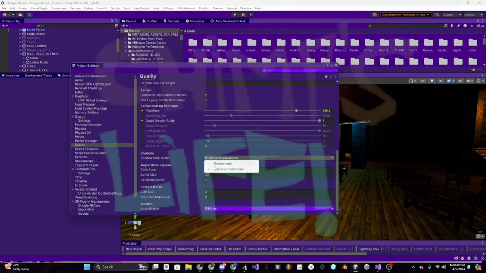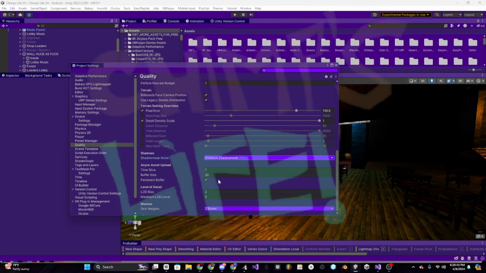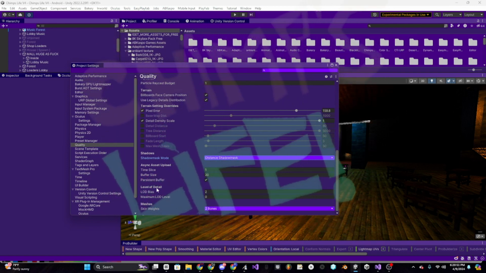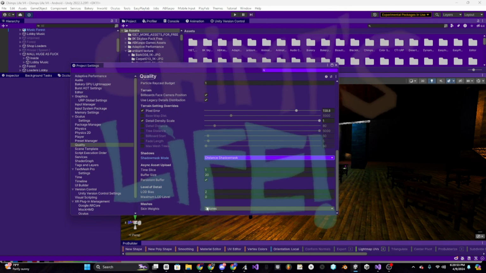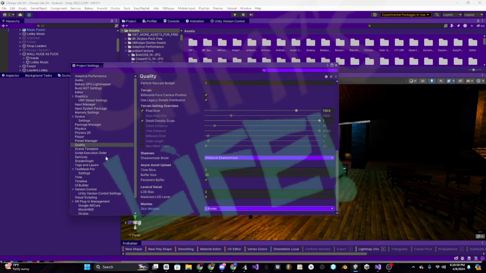Set this one to distance shadow mask instead of shadow mask. Then from there, you're going to want to change the buffer size from 15 to 20. And keep persistent buffer on. Set LOD bias to 2 and set skin weights to 2. If it's already set to there, then don't. Then just leave it alone.